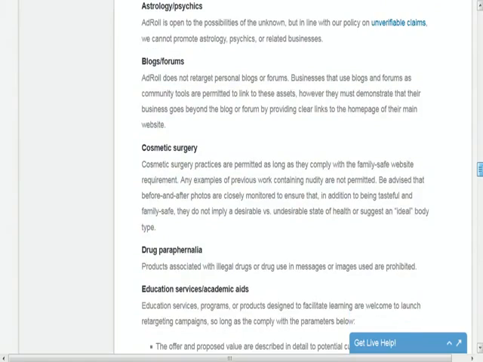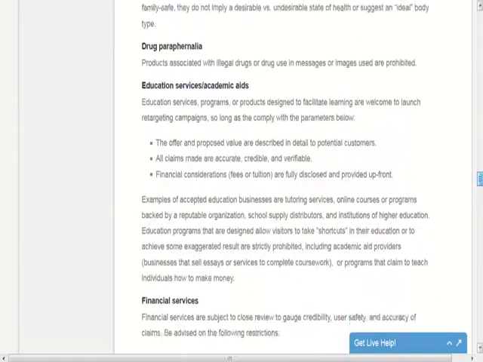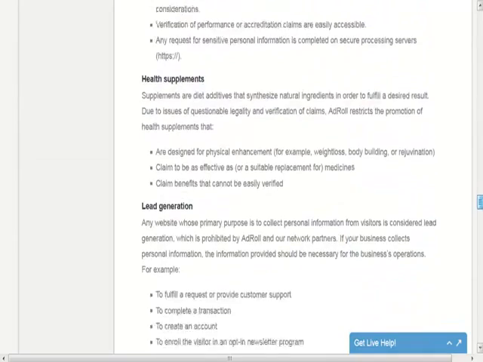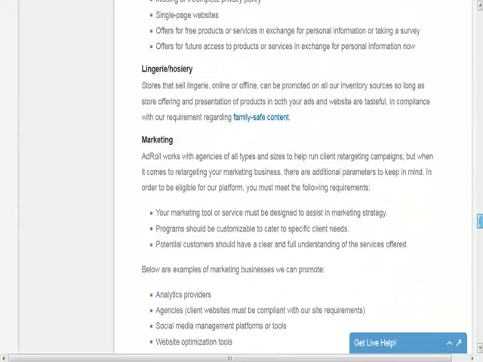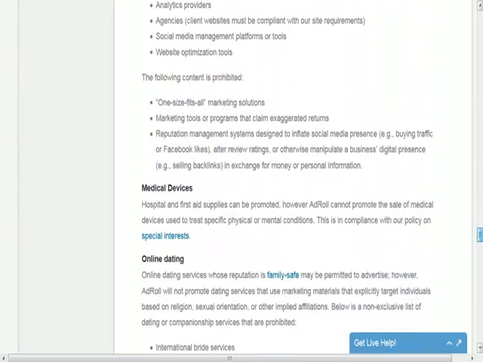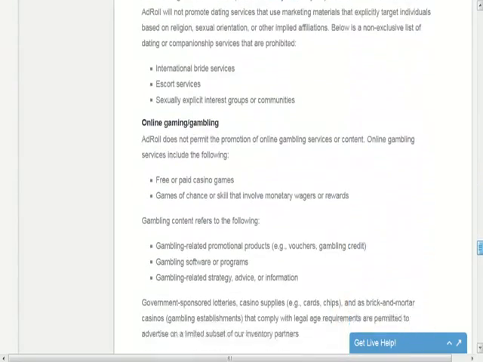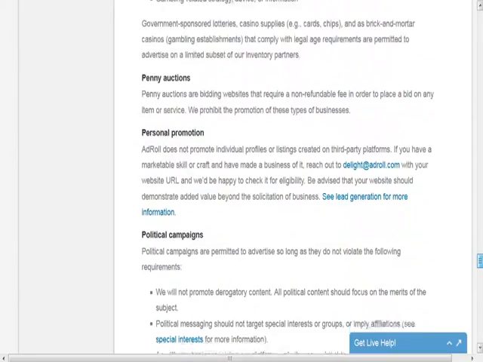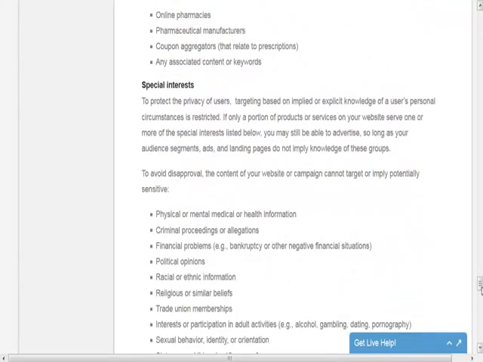blogs and forums, cosmetic surgery, educational, academic ads, financial services, health supplements, lead generation, lingerie, marketing, medical devices, online dating, online gambling and gaming, penny auctions, personal promotion, political campaigns. And so they give you their views on all of this.